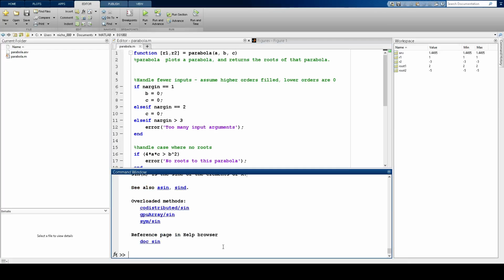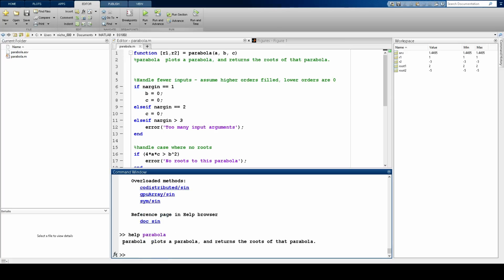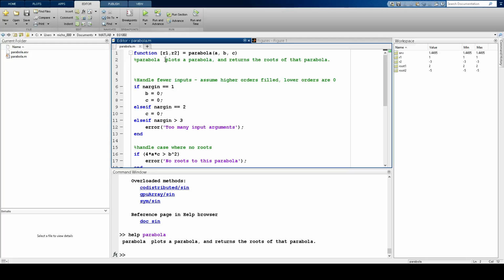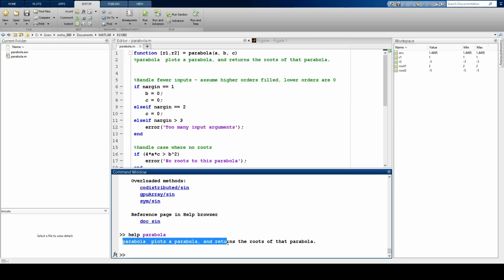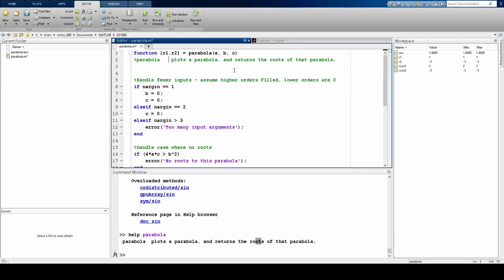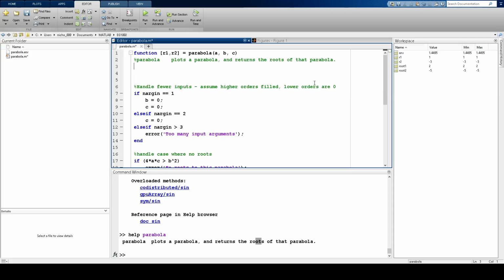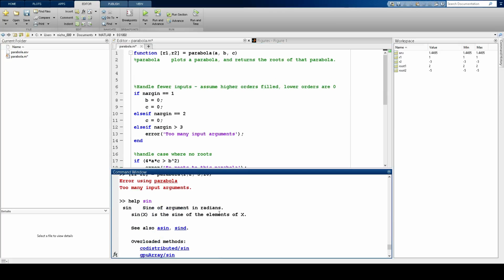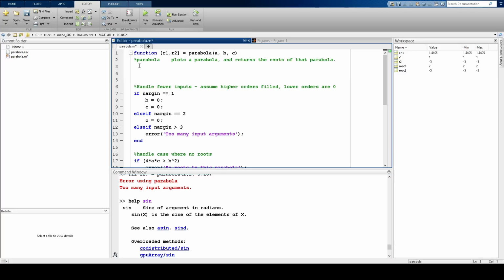Now when we go into our command window and we type help parabola, we get: parabola, it plots a parabola and returns the roots of that parabola. So as a single line help, that describes what's going on. Let's make a little bit more space there so we can see it and go on to our next line. Just as a bit of a guideline, I'm going to write something similar to this previous one.